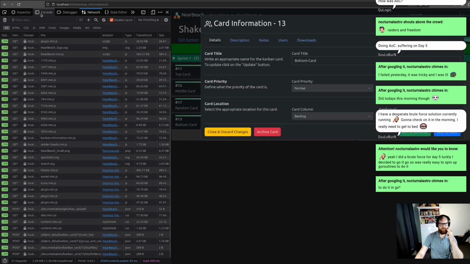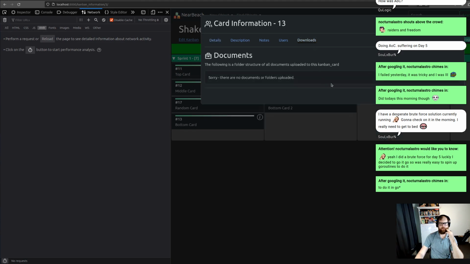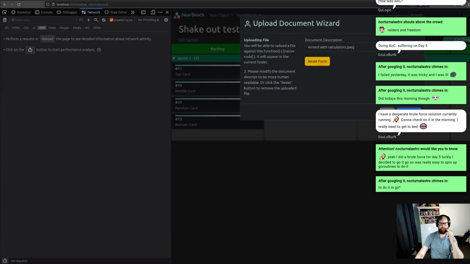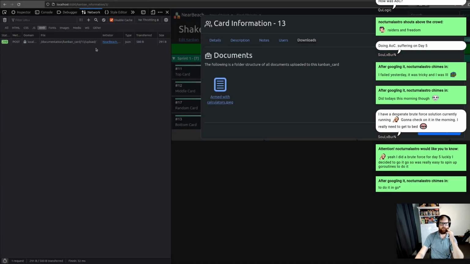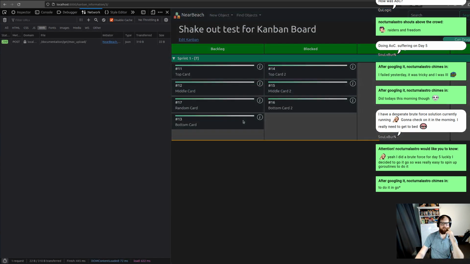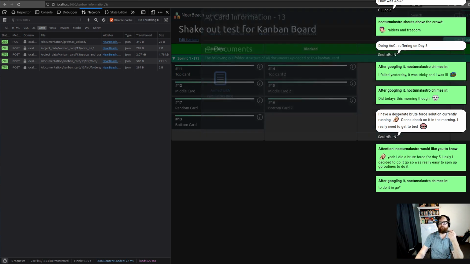Alright, so what we want to check, I want to look at just XHR. I want to go downloads. Let's upload a document that's armed with calculators. That's going to the Kanban card 13. Yep, alright, sweet. And then if we click on that, that should be armed with calculators. Yep, here we go. 13. There it is. Sweet.